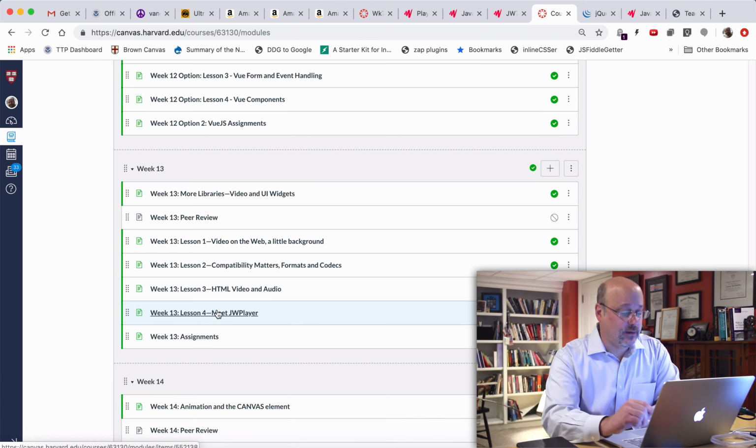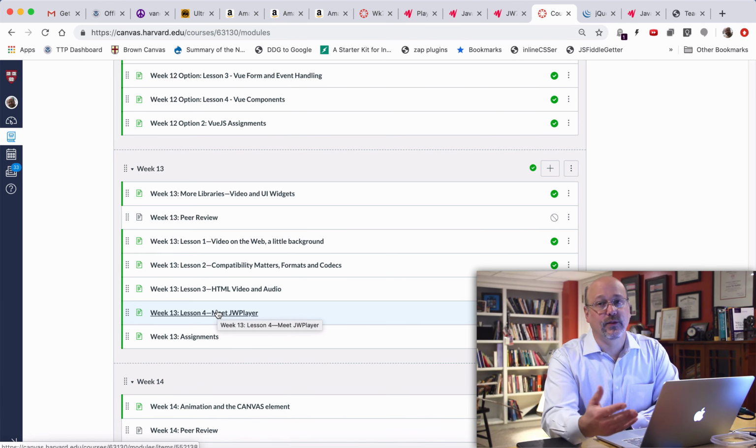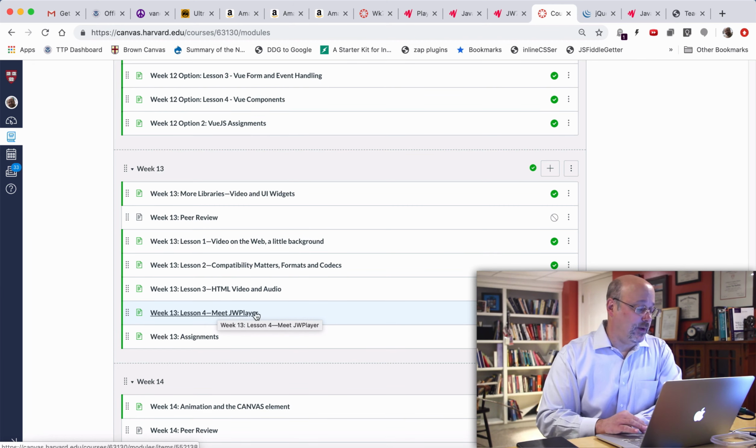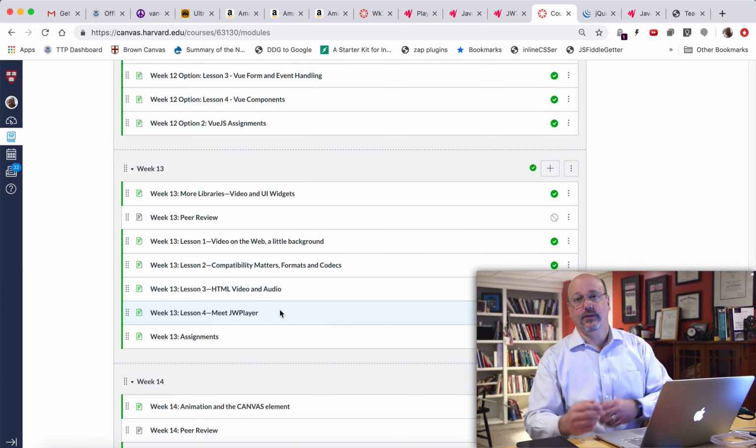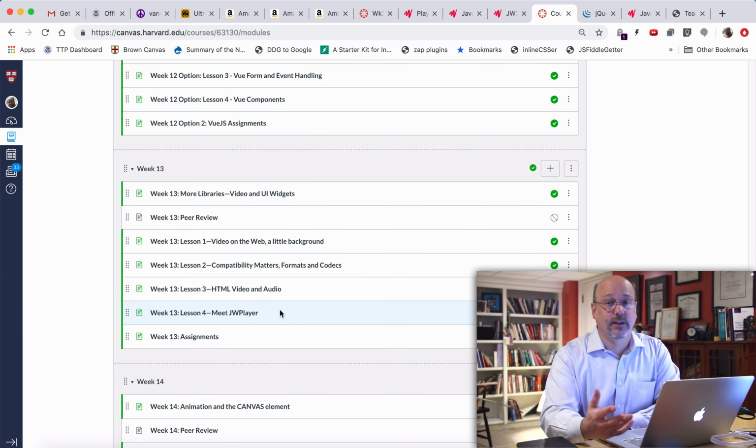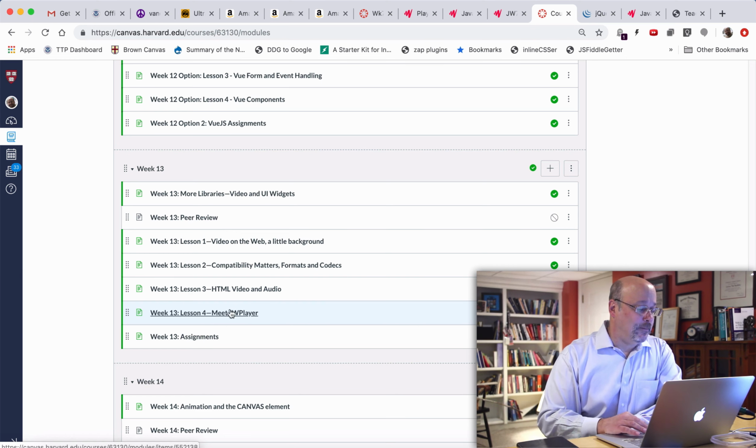So if you get as far as JW Player, sometime during this week that will be updated to be more current. And you've seen it with JS Fiddle and other things. We rely on external things, and sometimes they change on us literally while the course is running. So there are some updates that are going to happen there.